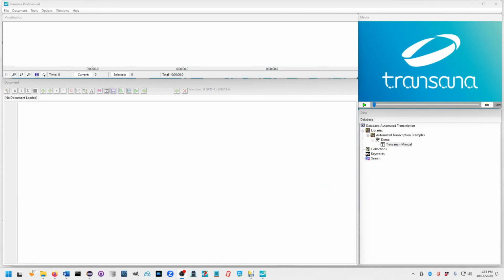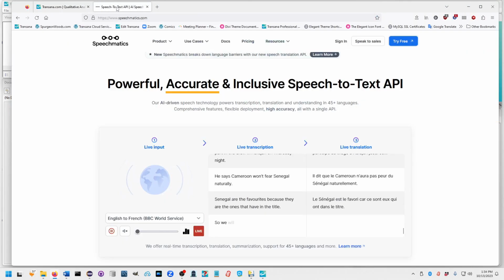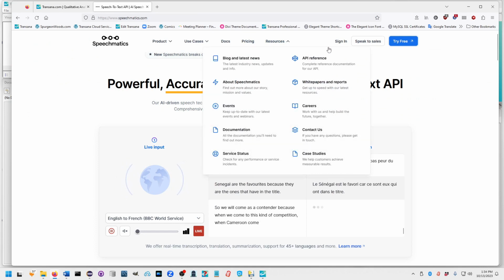This is a demonstration of automated transcription using the Speechmatics server in Transana. The first time you want to use this feature, you will need to go to the Speechmatics website at speechmatics.com and sign up for a free account.